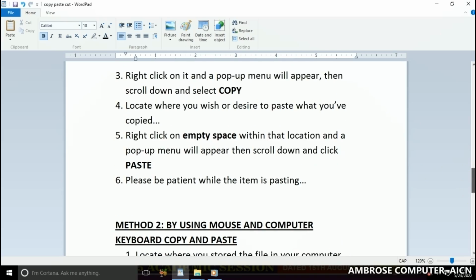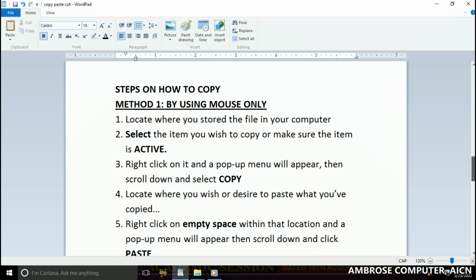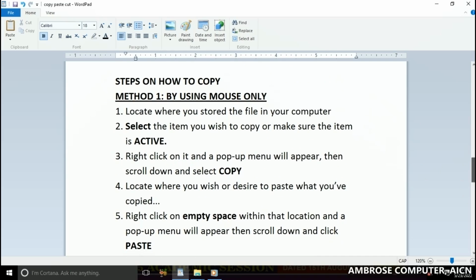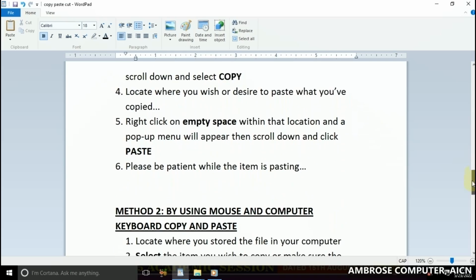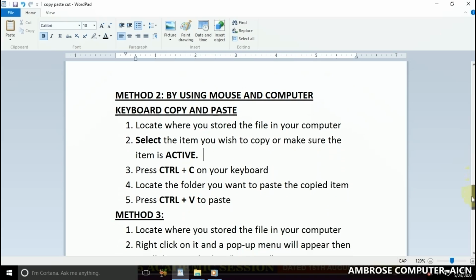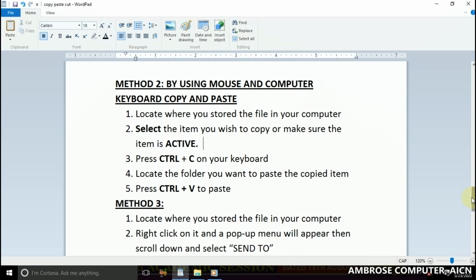If you have not watched the previous video, which is the copy and paste command, go ahead and watch it in order for you to understand the beginning of this topic. Okay, so let's move ahead. Today we are going to talk about the copy and paste command using method 2, by using your mouse and keyboard at the same time.